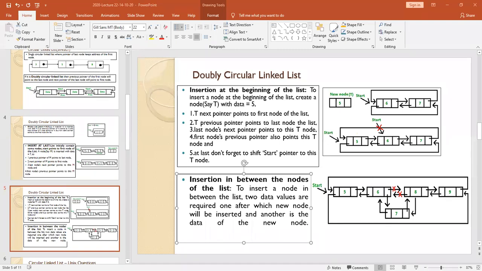Have you understood all the concepts of insertion? Insert at beginning, at middle, and last. What I have given are the steps, kindly follow them, it is more than enough.